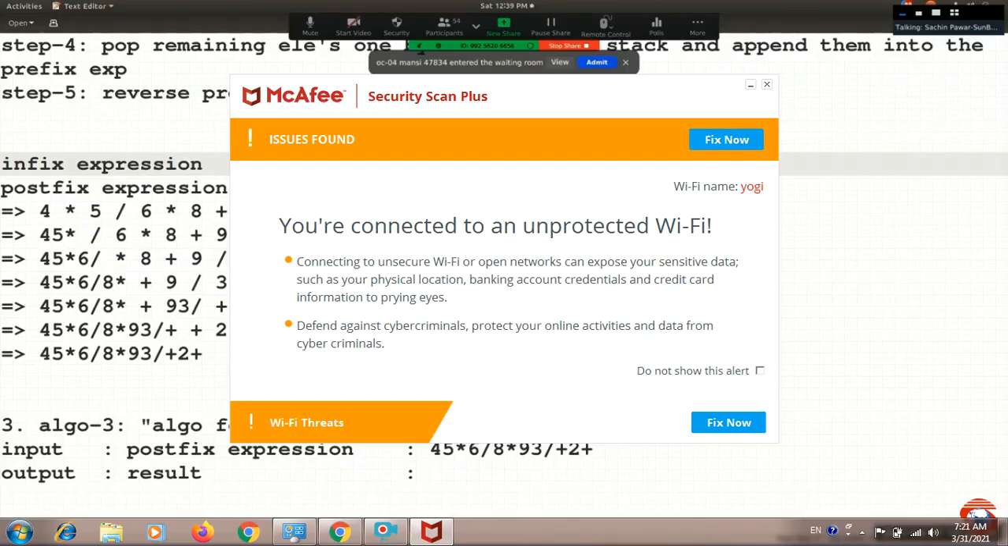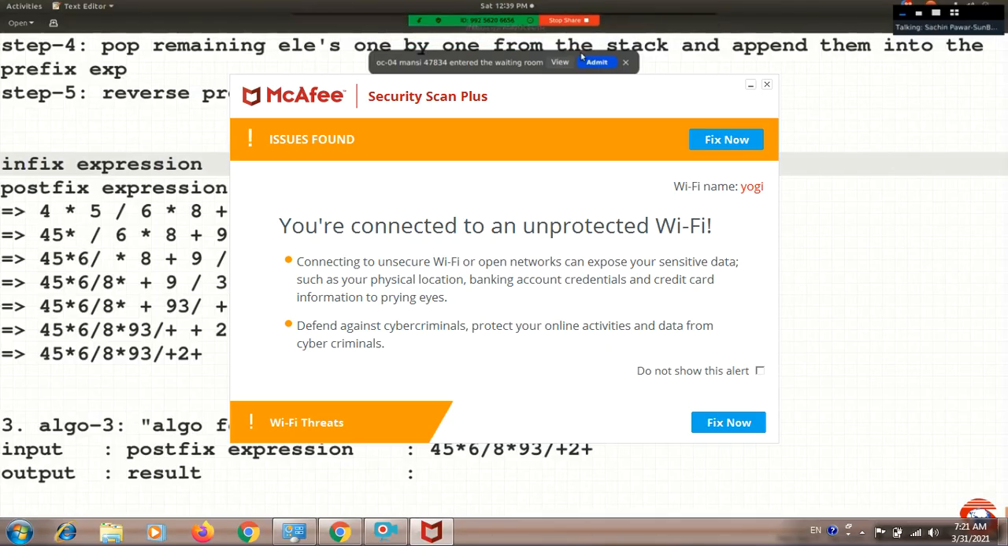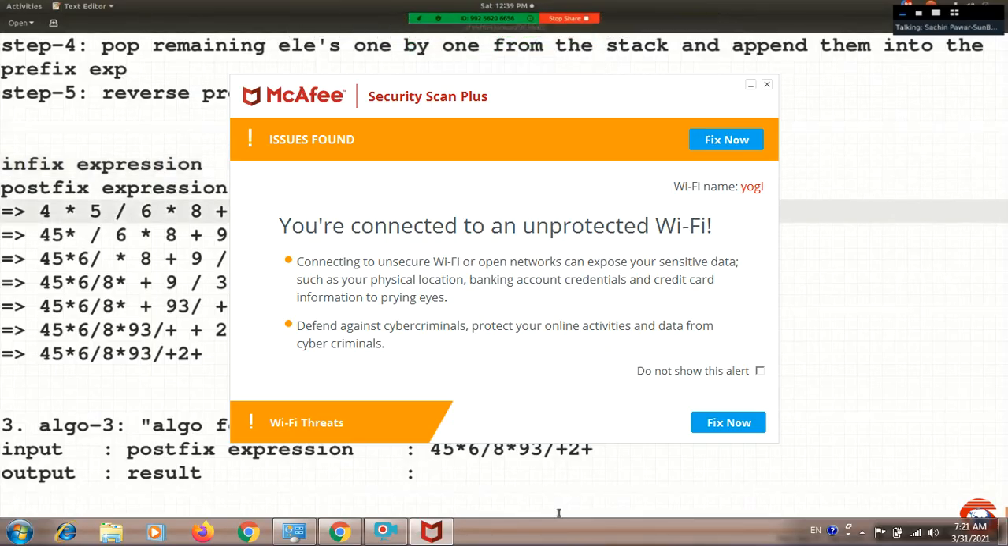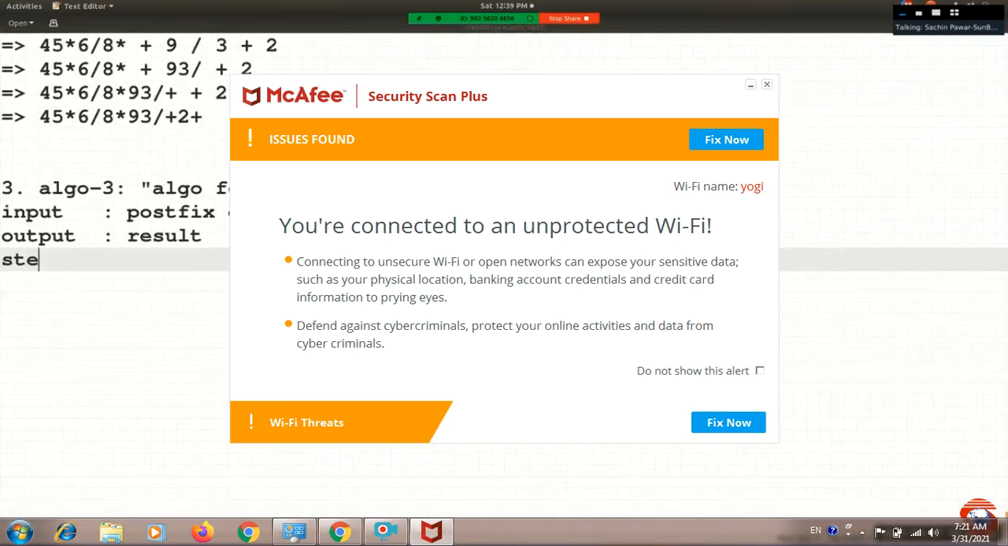Okay, please note down this answer with you. हम लोग ये confirm करने वाले अभी, whether the algorithm is giving the same answer or not, right? Okay, so let me write the algorithm over here. Step number 1, start scanning the postfix expression from left to right.